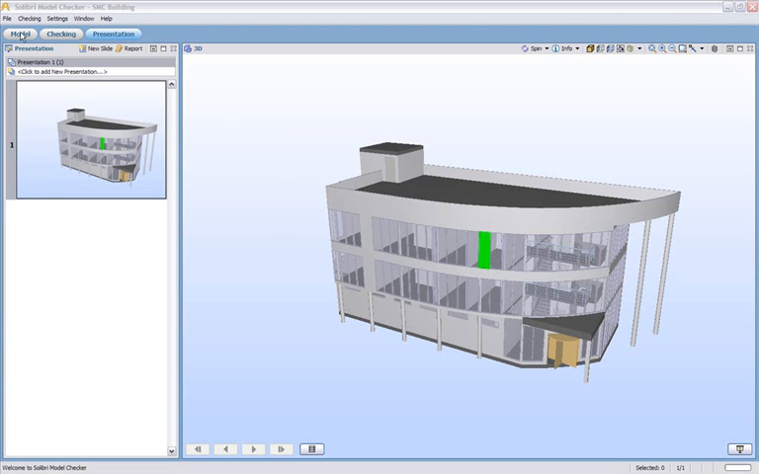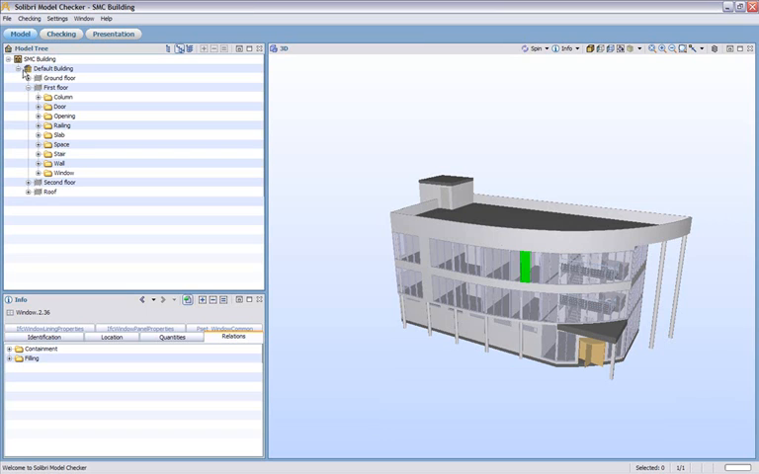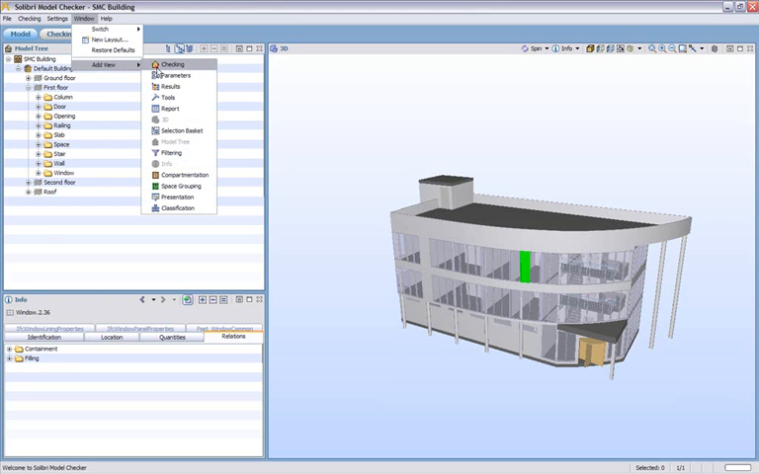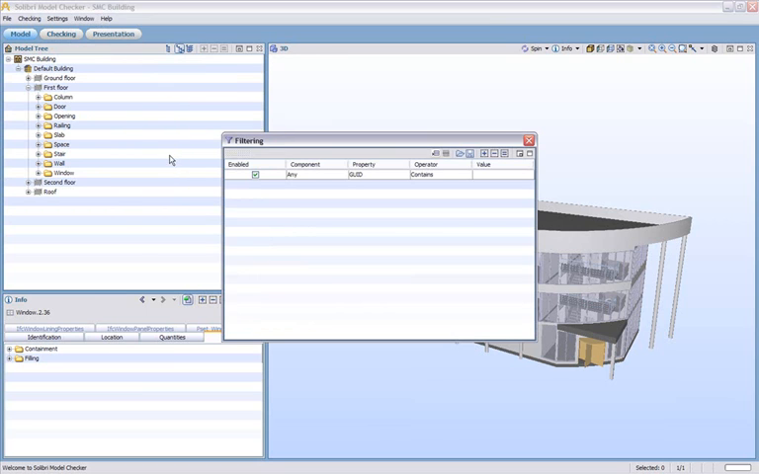Okay, in addition to these views or these windows that we have, model tree and info and 3D, there are additional views that are available. So we can go to window and add view, and of course there's going to be an assortment that we'll cover in later sessions, but in this case I'm just going to load one example, which is the filtering tool. And this is really just to do searches through the model, so we can search for components by their property or some value.